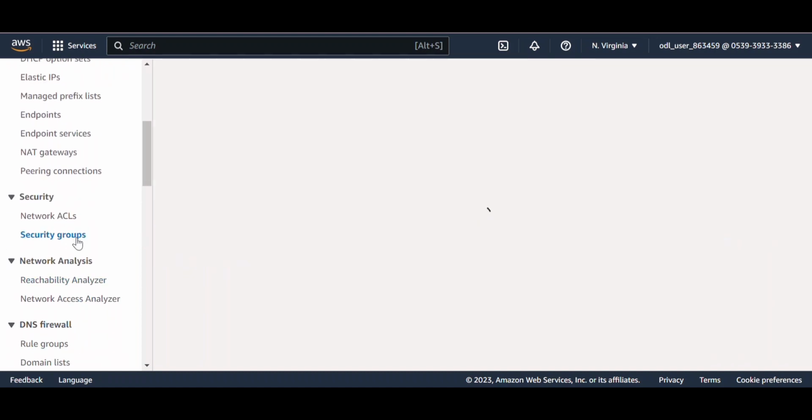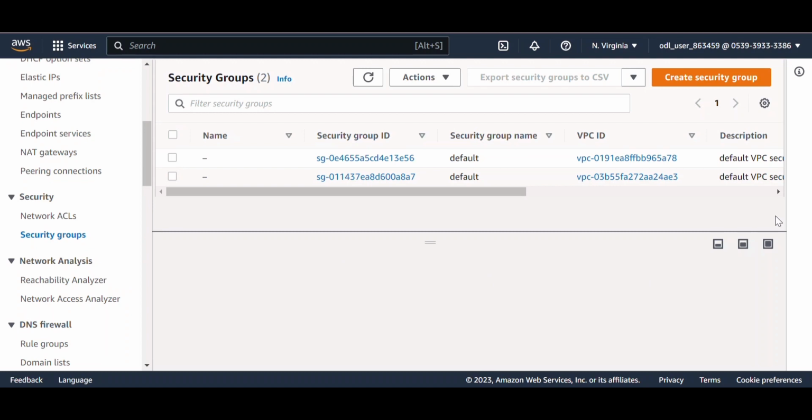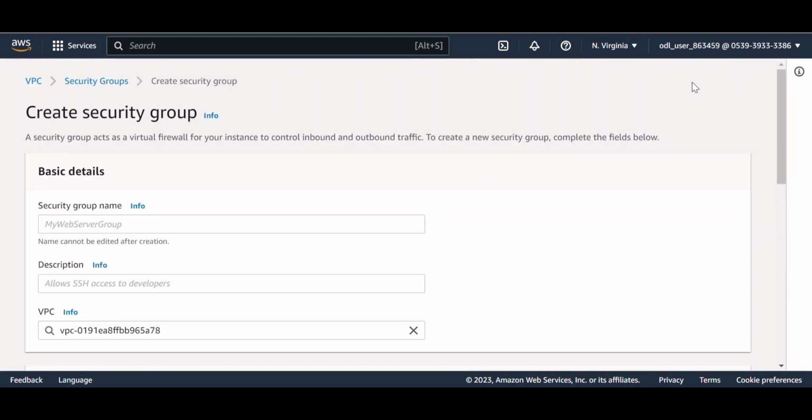So the next thing I'm going to do is create a security group. For this tutorial, I'm going to be creating two security groups. That's the public and the private security group. So this is the public security group. I'm going to give it the name public tutorial project. I'm using the tutorial project so it's easy for me to identify the VPC from the default VPC.